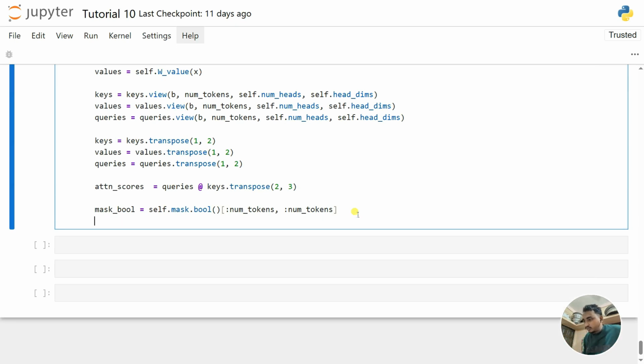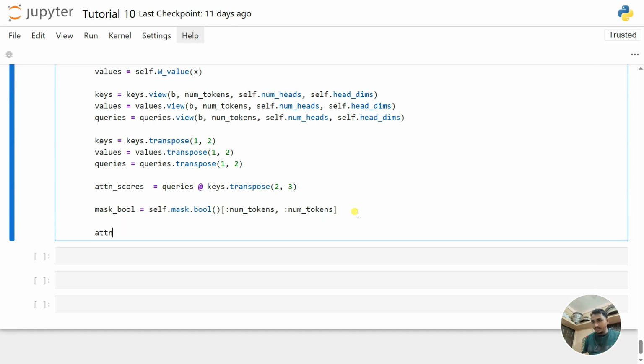After that, what I can do is take the attention scores and call masked_fill, pass in the mask bool, and then give it np.inf with a negative sign. I mean the values above the diagonal are essentially replaced with minus infinity, as you can see here.